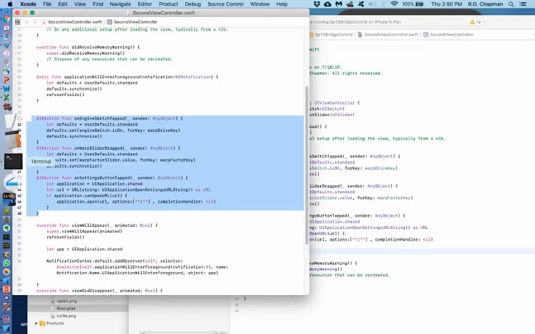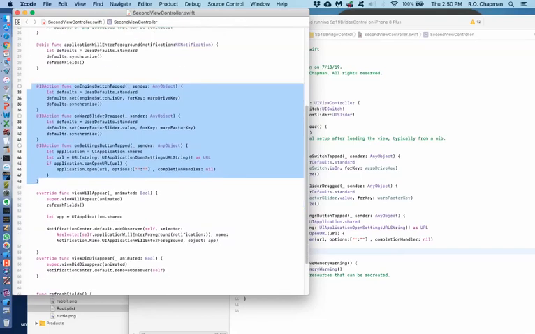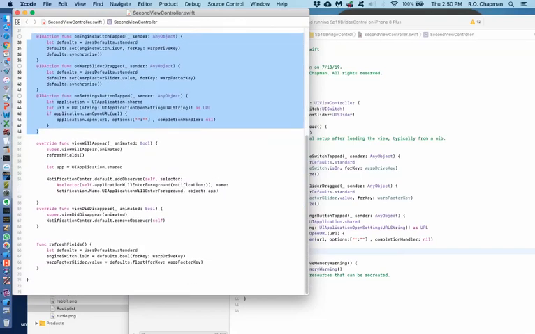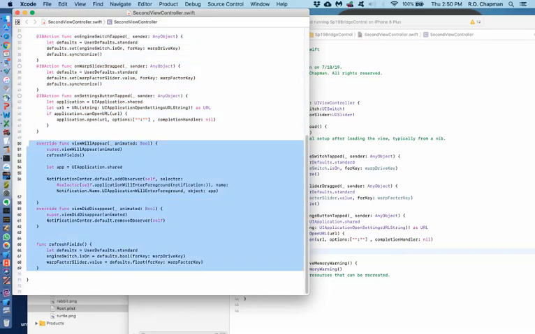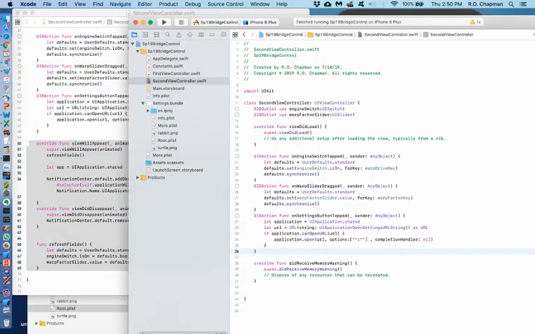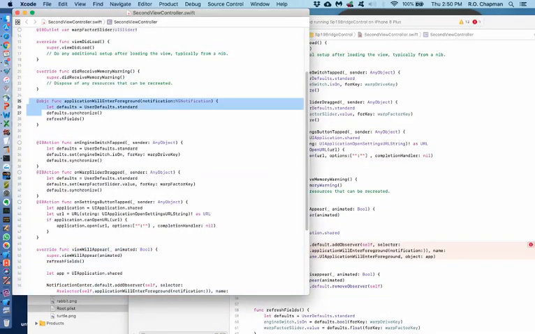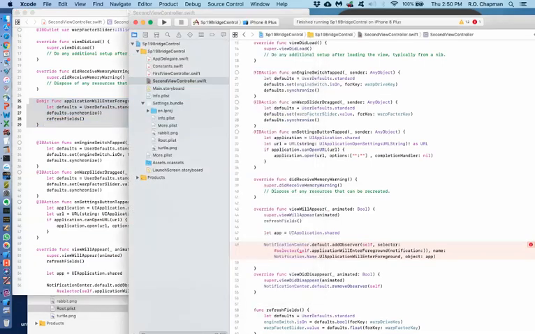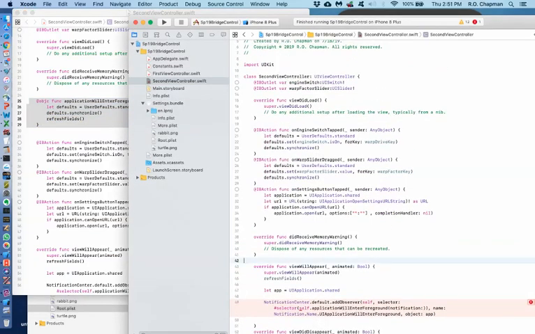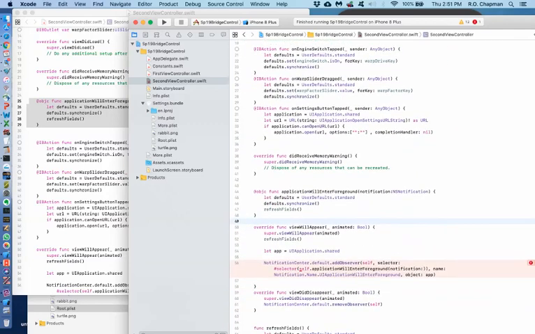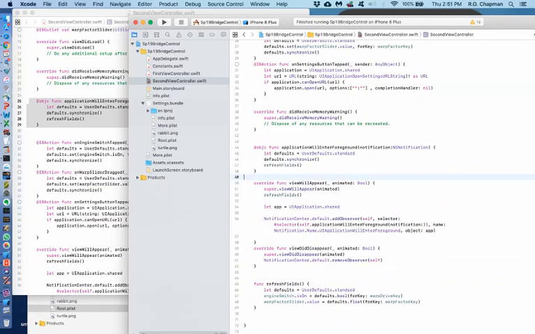We need the life cycle methods of the application: view will appear, view will disappear, refresh, which is simpler because there aren't as many things to refresh, and also the on engine switch tapped event handler. I'm sorry, the application will enter foreground Objective-C code just like we did in the other app. And these do the same thing: register and unregister the selector, and copy values from the defaults as needed.